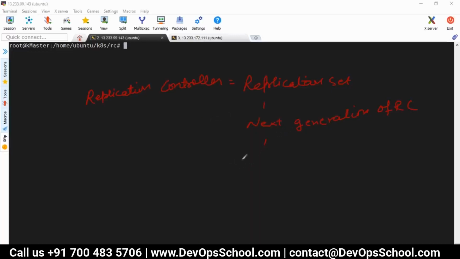What it does is, when you write the code, it is set based. What is the meaning of set based? In the replication controller, you use the equality operator. So if I want to do a selection where the app label, meaning app equals to, or colon, and the label name. Let me show you with an example.